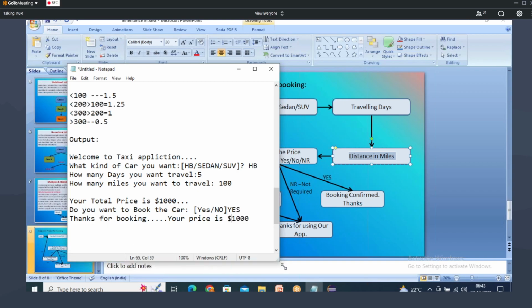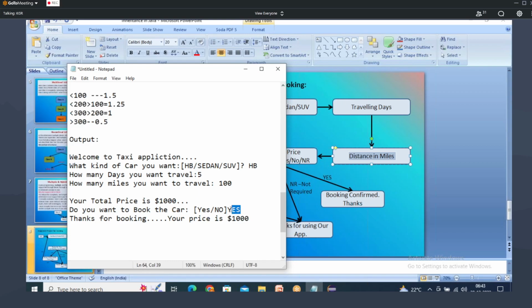If they press no, then we ask: do you want to modify the booking or dates? Modify the booking, and wait for the user input here, yes or no. Okay.